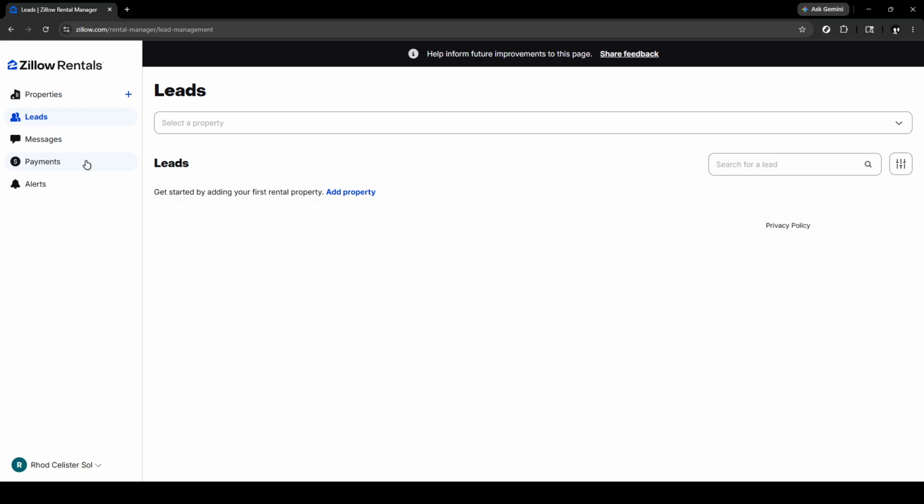With these features, you'll stay organized, professional, and ready to scale your rental business.